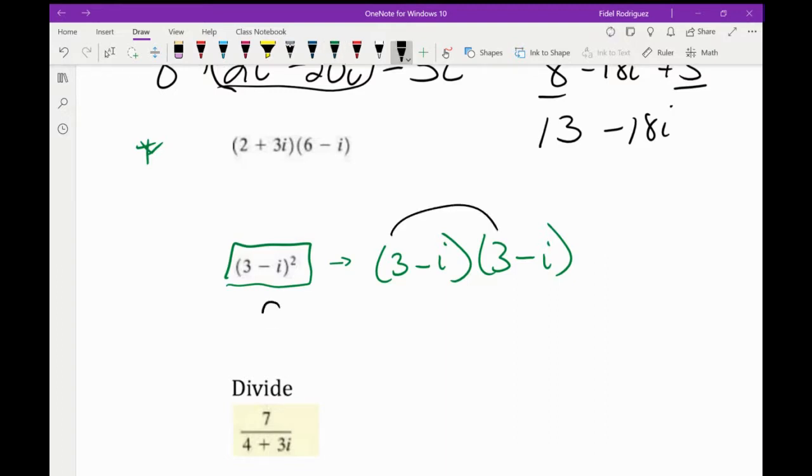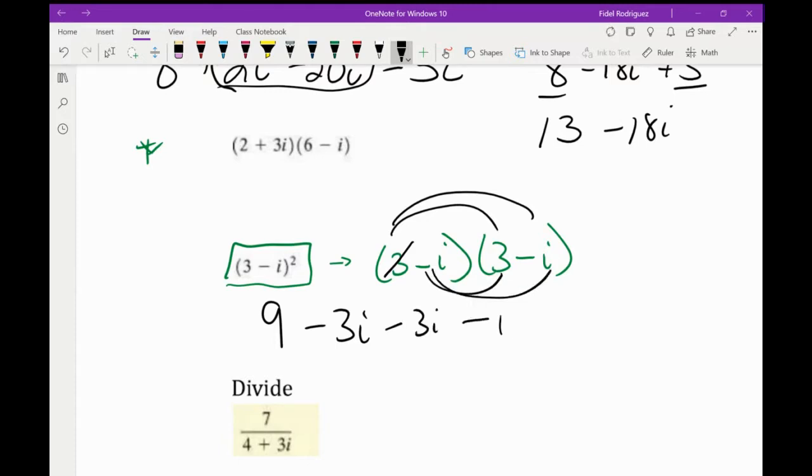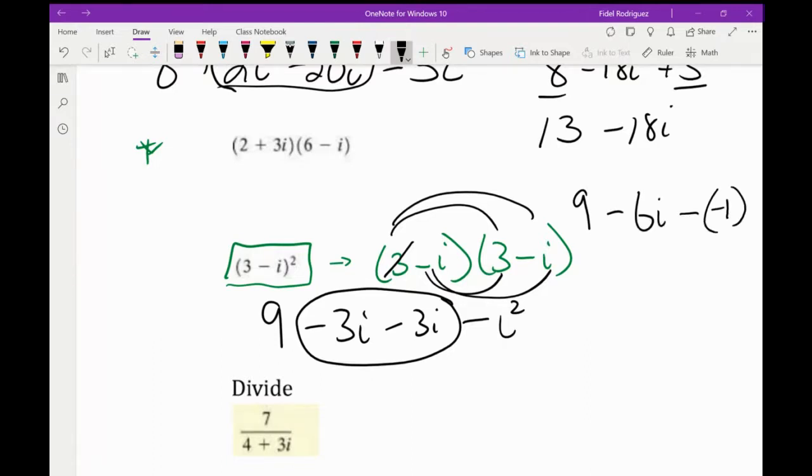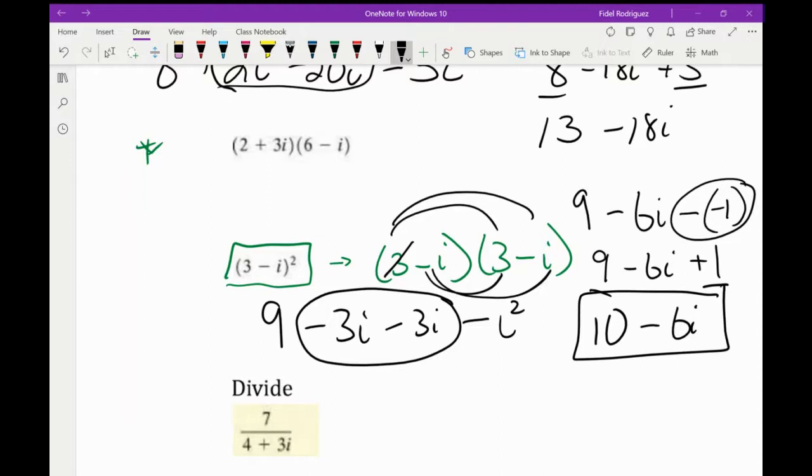All right, so 3 and 3 is going to give me 9, and that's a minus 3i. So we already used this one. This is another minus 3i, and now this is a negative i squared. So we can go ahead and combine these together to give us a 9, a minus 6i, minus, remember we said i squared was negative 1, and negative 1 is a positive 1, and then when I add these together, that's 10 minus 6i, right?